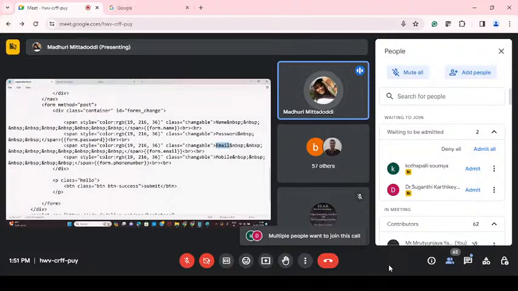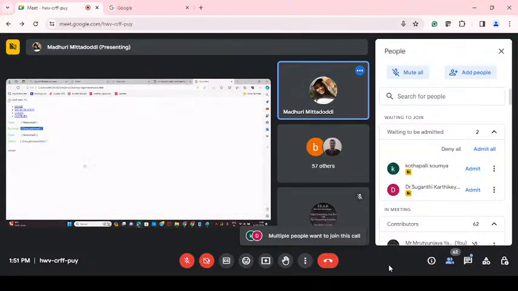Next, I want email, and next is mobile. Now I have taken these four, so these four are okay. Here they are working as name, password, email, and mobile. These four have been taken here.